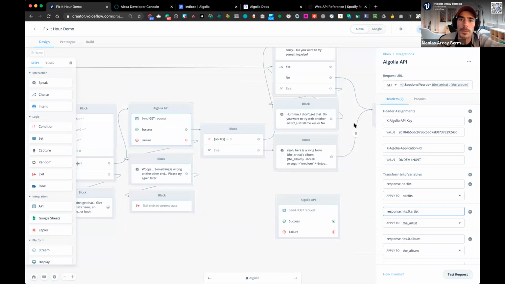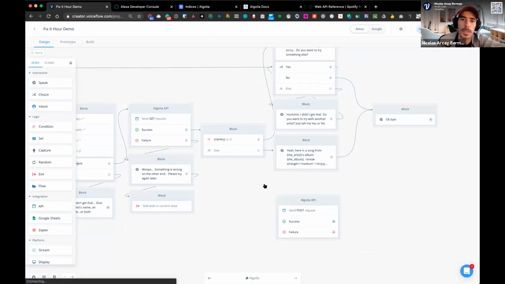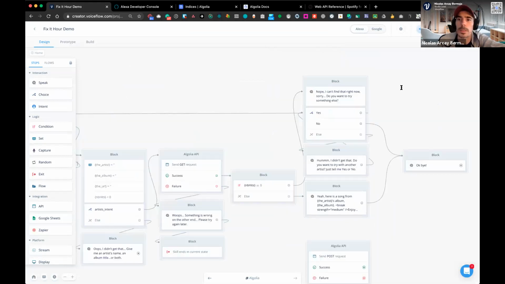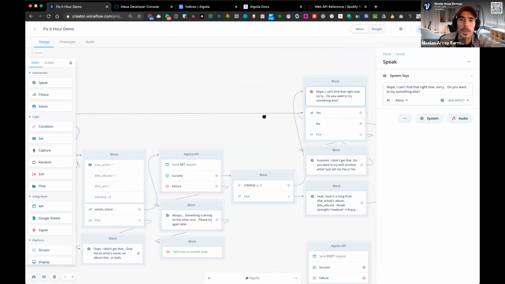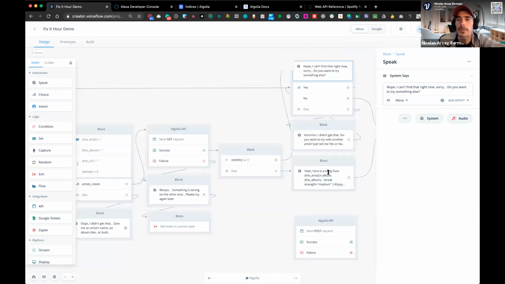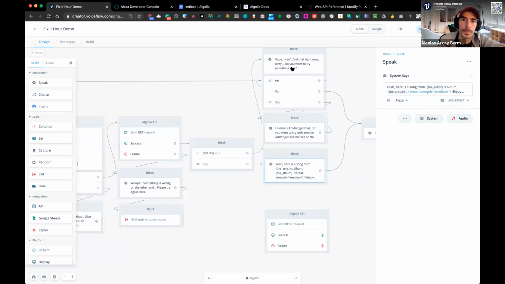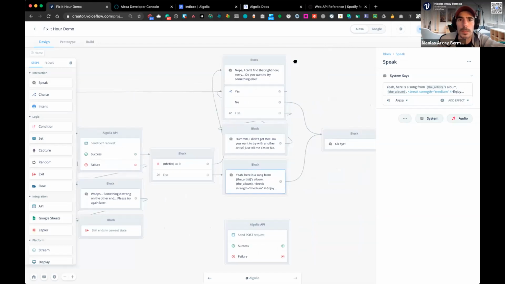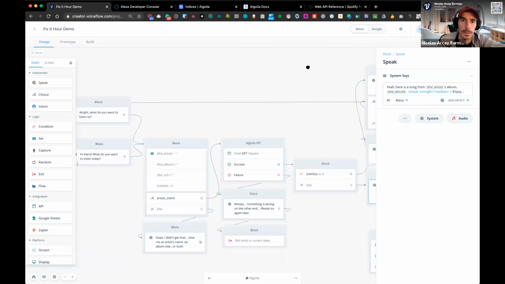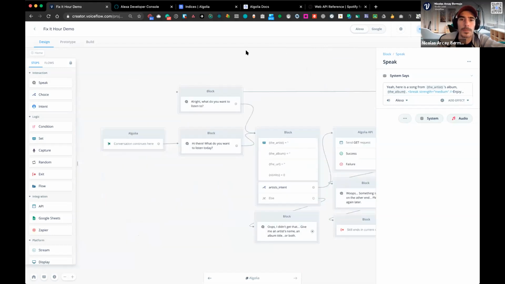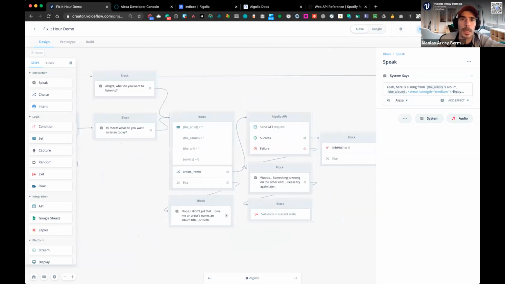And right after that, we are just checking if number hit is equal to 0, meaning no result. If that's the case: nope, I can't find that right now. Else: yeah, I found something. Here's the song from the Beatles album, Abbey Road, enjoy. And we are exiting the demo. If we don't find something, we're asking the user if they want to go back and stuff like that. So that's it for the API.